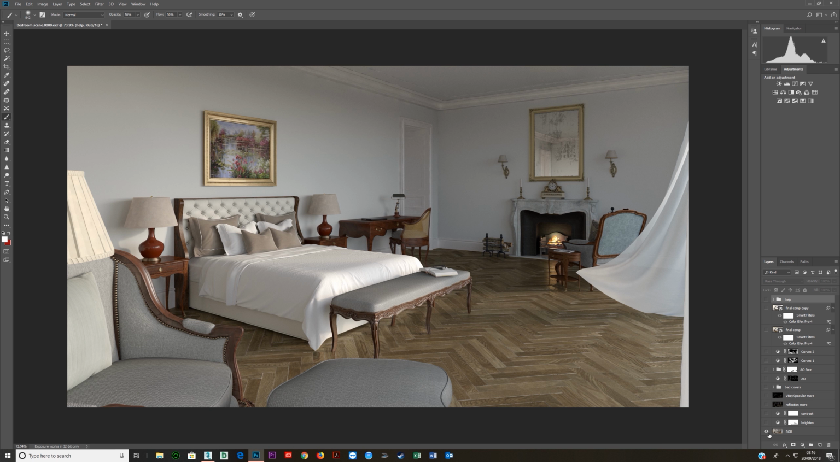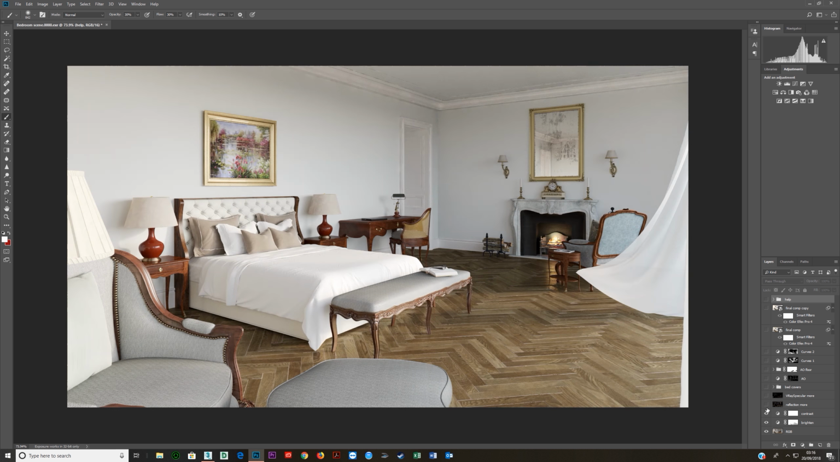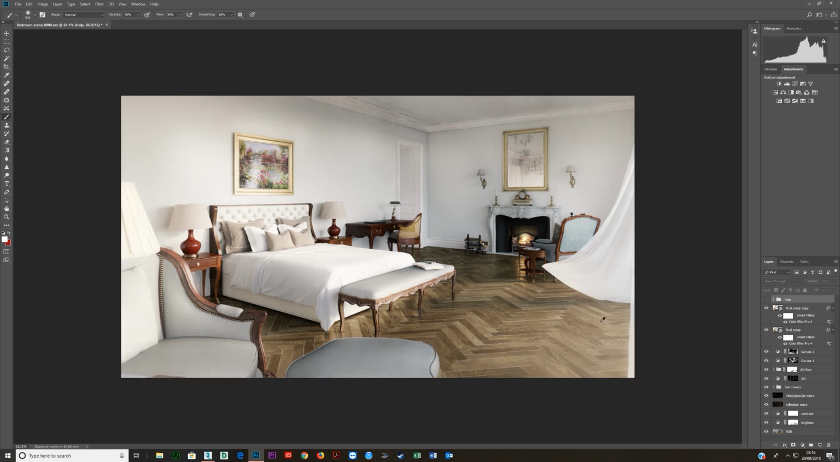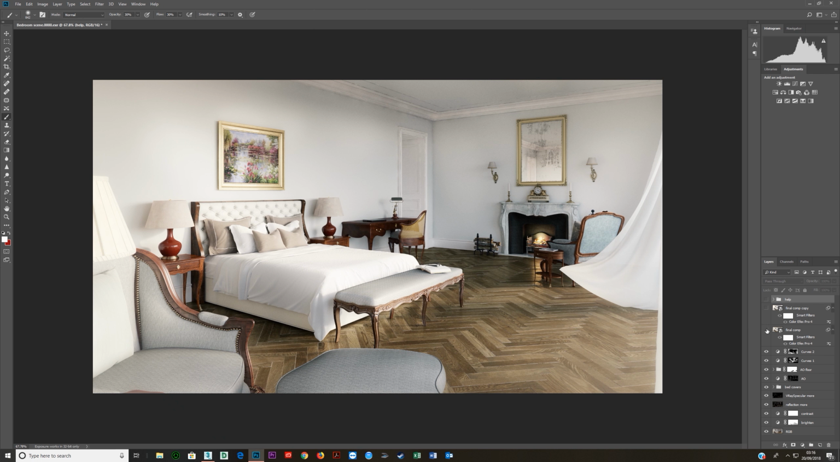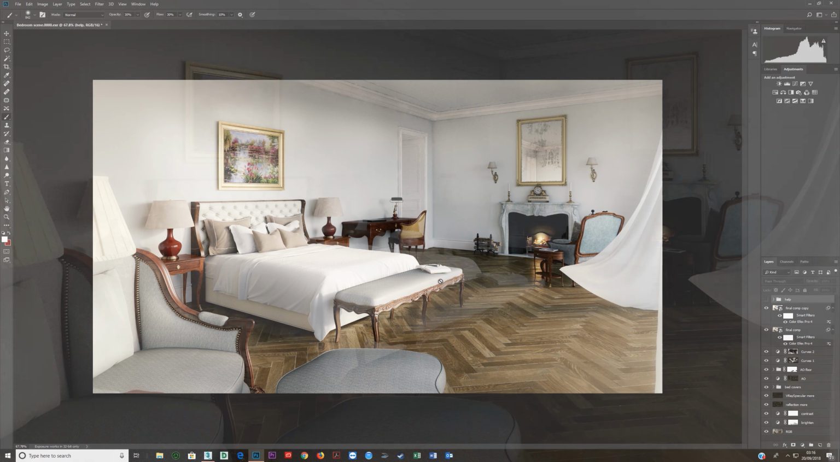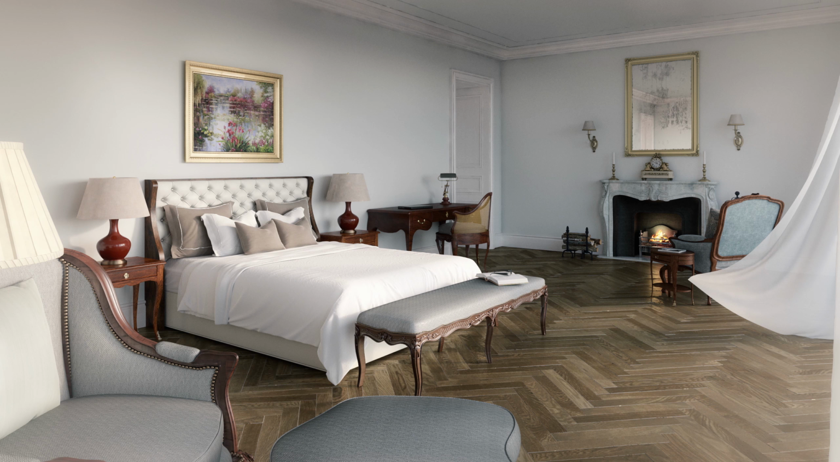So we've just gradually adjusted things and brought it together. And then in the end, we've just used this Nikon collection to add in some extra changes, so it really pops and comes together nicely. And that's generally my post-production workflow.